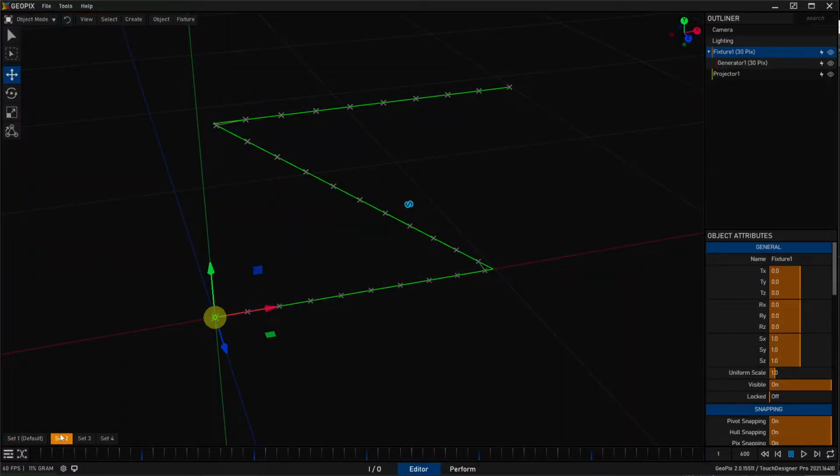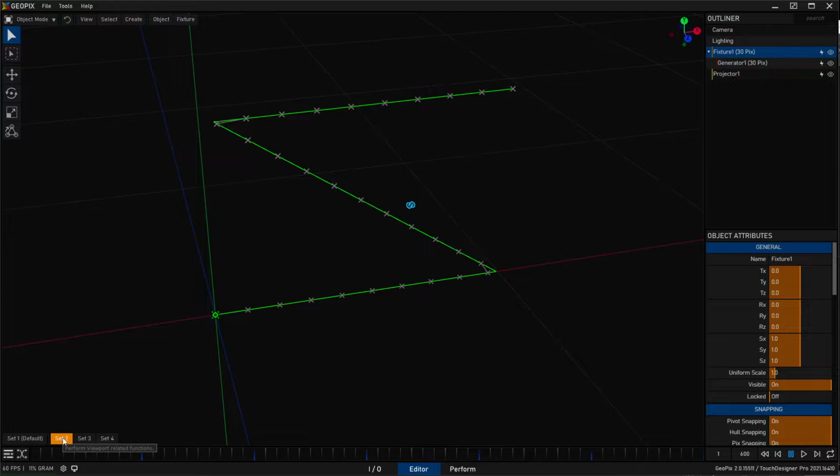If we go to set 2, you'll notice that we actually now have X's for our pixels that were on set 1. And that's because those pixels are still here. We just can't edit them or see them because we are currently viewing set 2. You can't view multiple sets at once. You have to pick one to view.